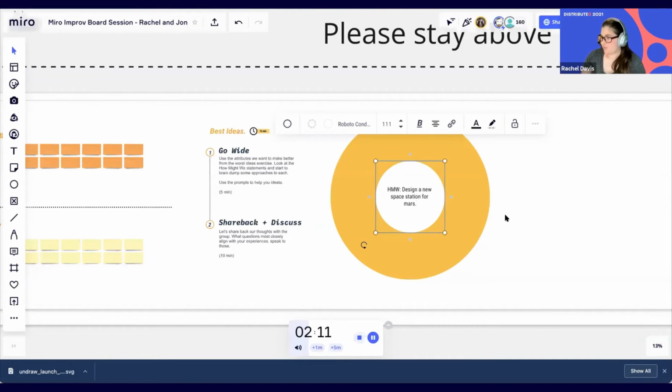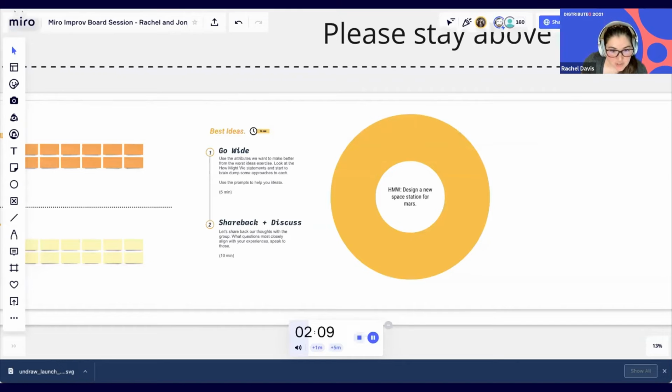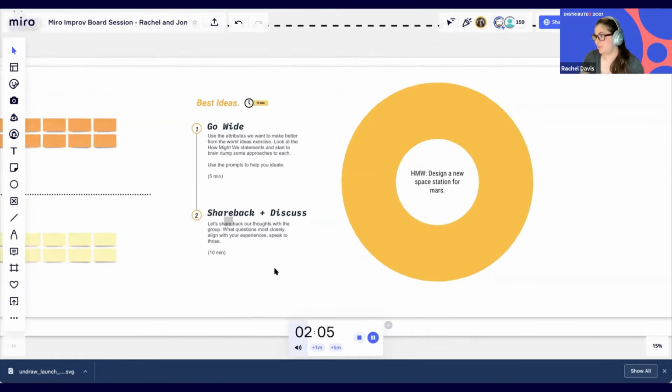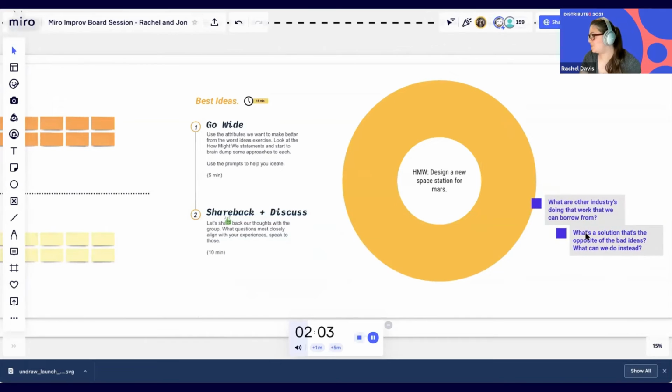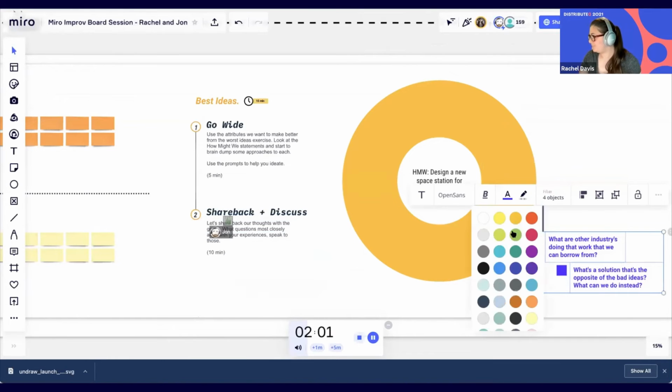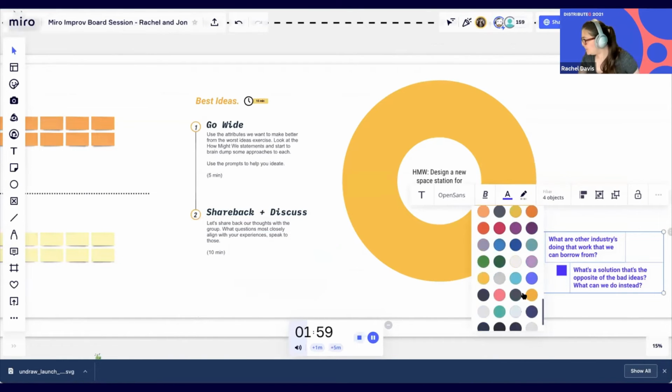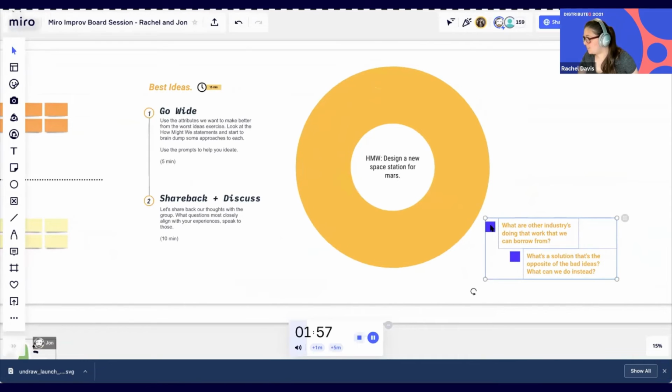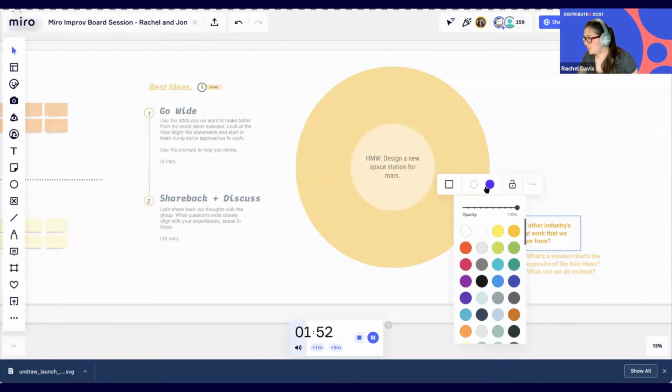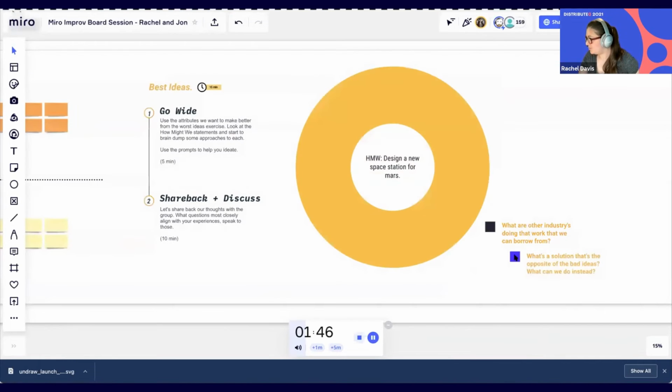And then we're going to answer these questions. We're going to answer, what other industries might be doing work that we can borrow from? What's a solution that's the opposite of what we said over there in the bad? So let's go ahead and get those.